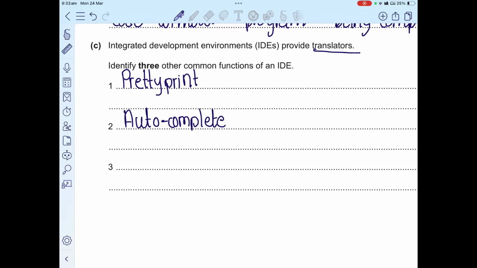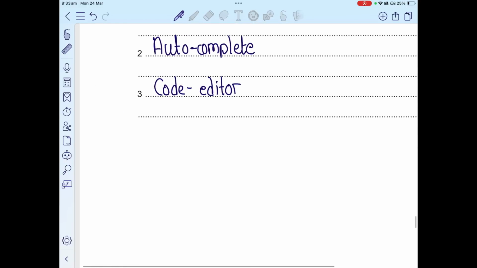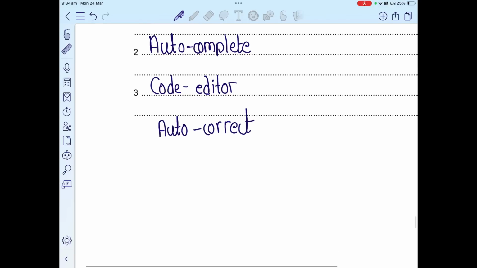Along with that, they provide you with a code editor. So a code editor basically means that you don't need a separate program to write and edit the code, and a separate program to run the code. They are integrated together, which makes it much easier. They also provide you with autocorrect. So sometimes when you make syntax errors, it notifies you and you can correct your error immediately during that program. It also provides you with collapse or expand blocks.